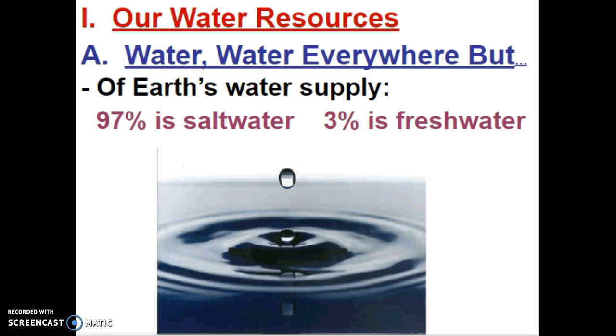When we talk about Earth being a blue planet, there is a lot of water on the surface of the Earth. In comparing water to land on Earth, the Earth is about 71% water. And of that Earth's water supply, the majority of the water on the planet is salt water in the form of seas and oceans. So only 3% of our water supply on the planet is fresh water.